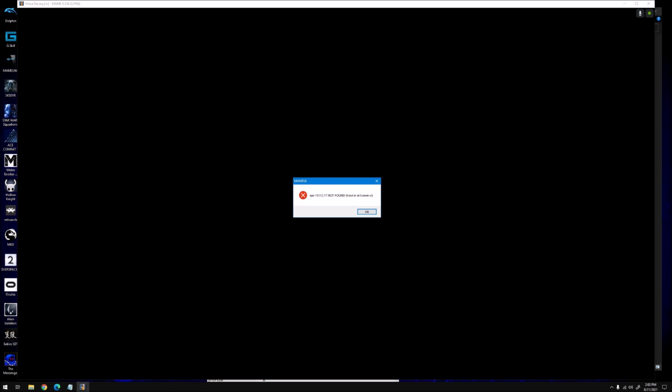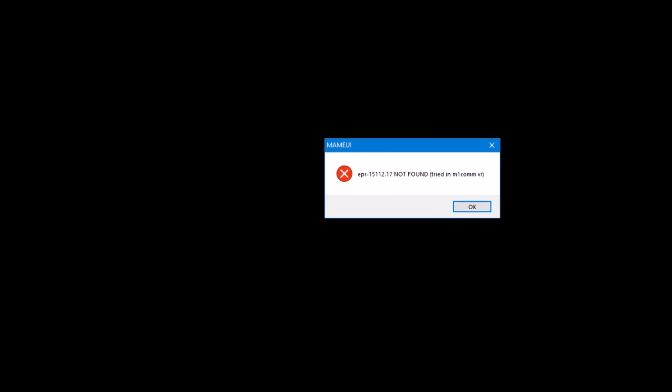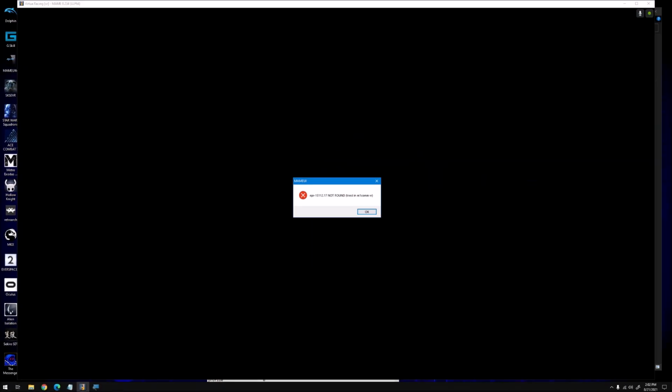But that bottom one, remember, that said tried in M1Com? Now, a lot of times people get to this point and then they just throw up their hands in frustration and go, I don't know what to do. I got the latest version of the ROM. It still doesn't work. Help me. Well, what does it say? Just read what it says. It says tried in M1Com, right? So, M1Com, M1COMM. All right, whatever that is, we're going to look for that.